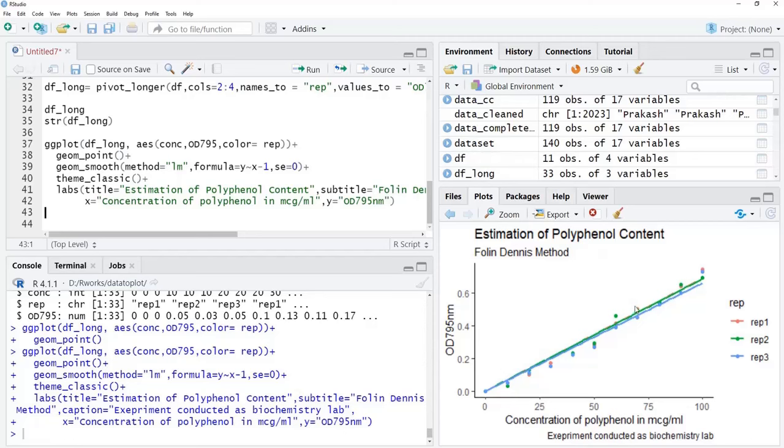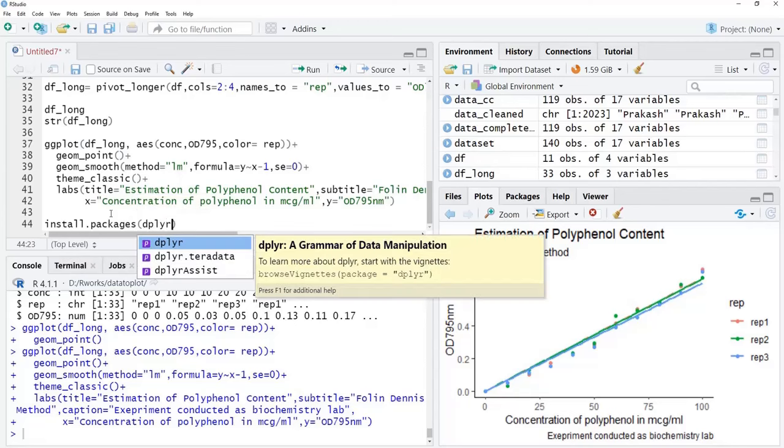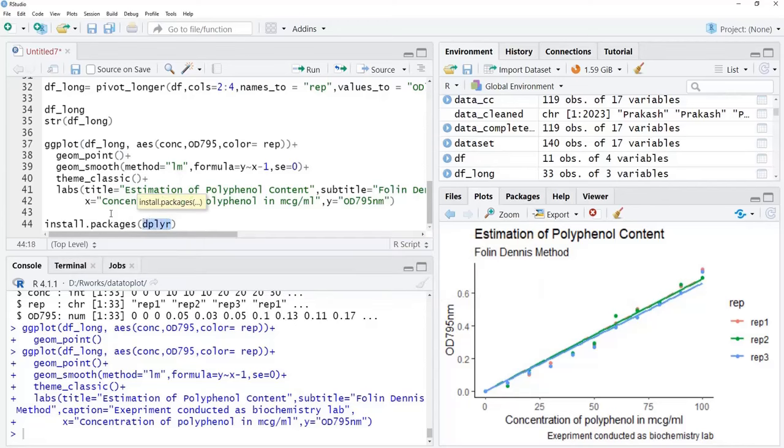You can have a regression model of that also. But these replicate readings we can represent by their averages also, by their means also. For that we need to calculate the mean OD for each concentration. And for that I will use another function from package dplyr. For that we need to install.packages dplyr, and this shall be in inverted quotes. When we run that, the package will get installed. I have installed it, I will not install it again.